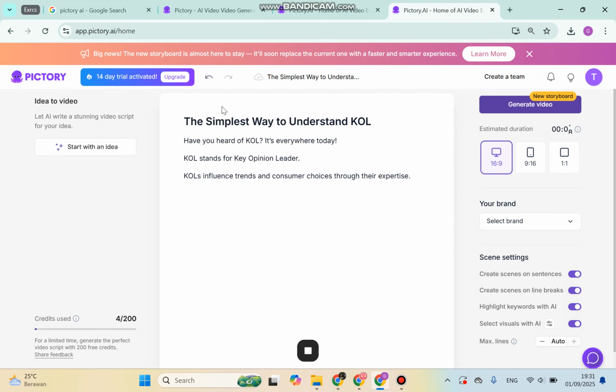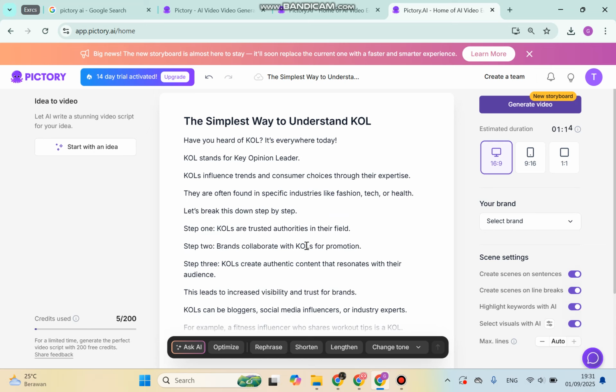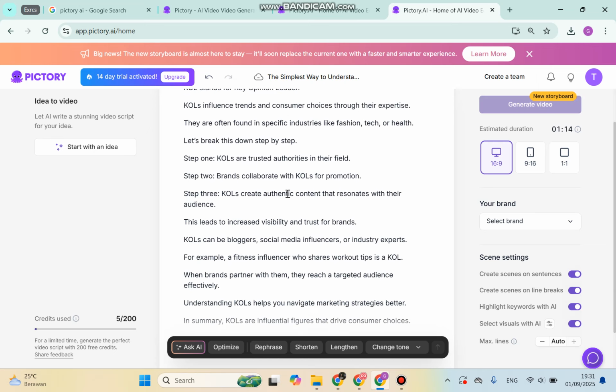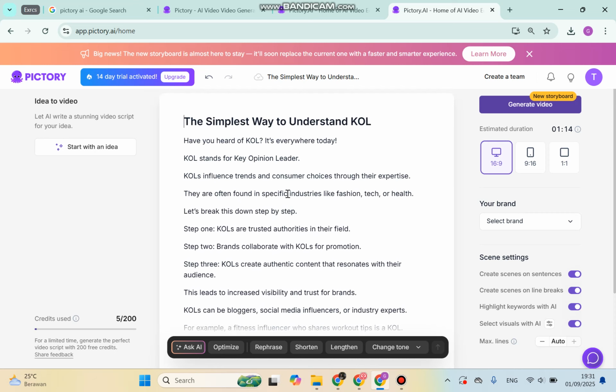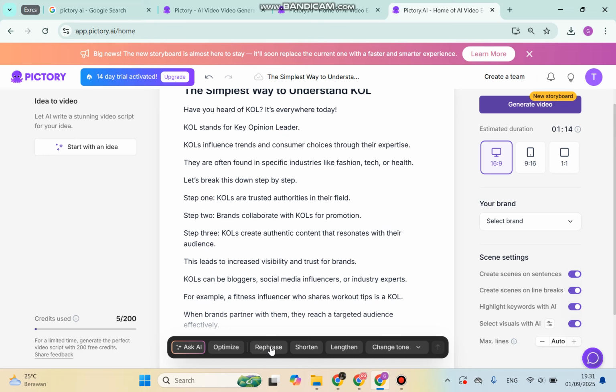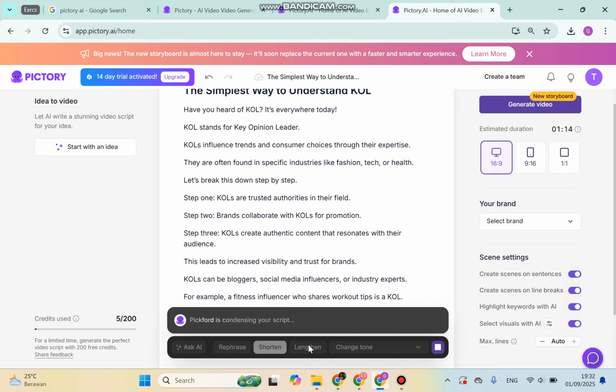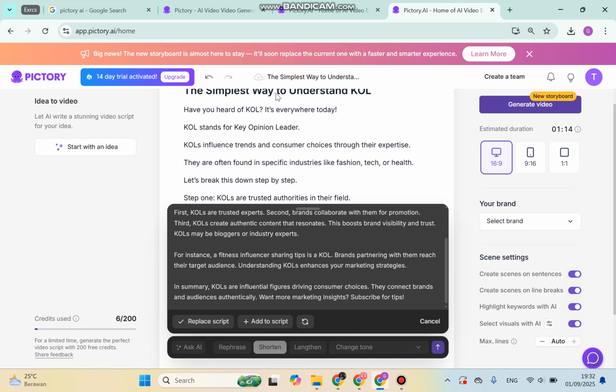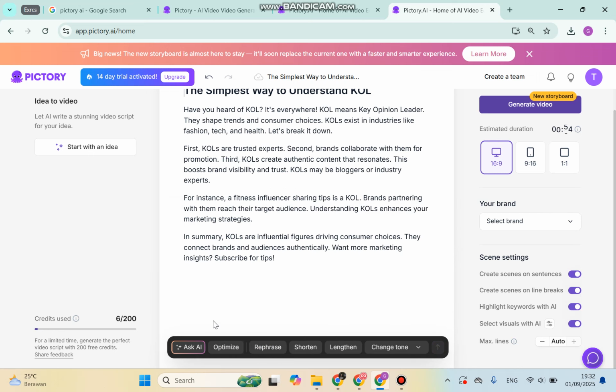After that the script will be shown over here. And don't worry if you think that this script is way too long, you can click shorten, and it will take some time for the AI to shorten the text or the script. And this is the result. If you would like to replace, you can click replace, or if you would like to add this as an additional thing, you can click this, but I prefer to replace it.